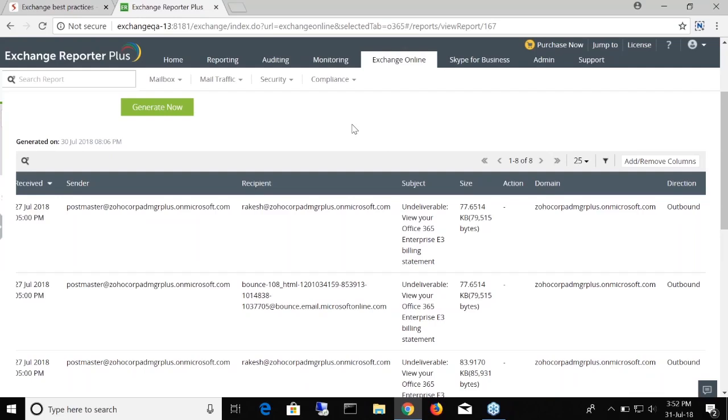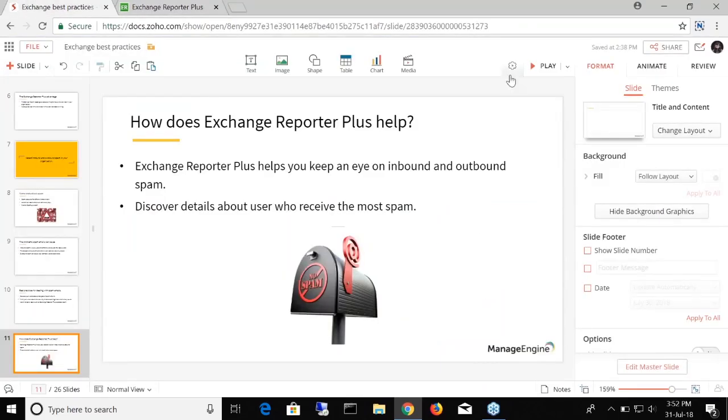So you can very easily find out what the spam message was, when it was sent, what the subject of the message was, who sent it, who received it, and so on. You can get all this information with very few clicks using Exchange Reporter Plus. So that's the second task for the day.